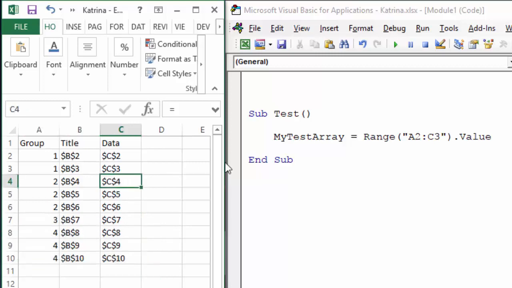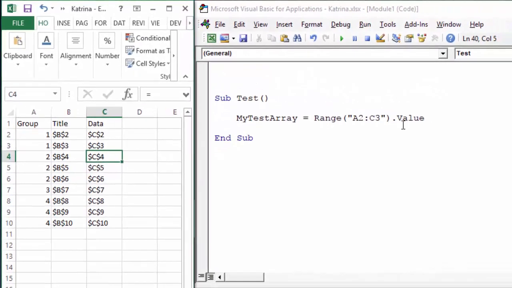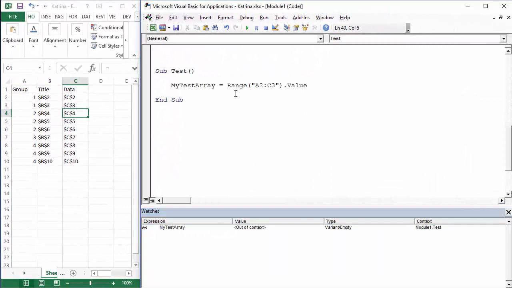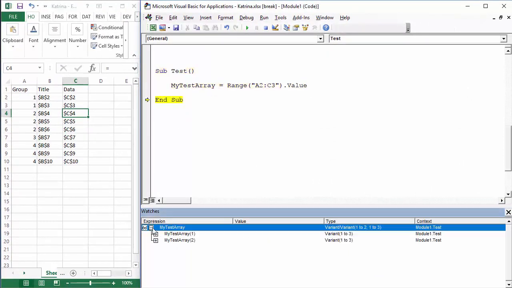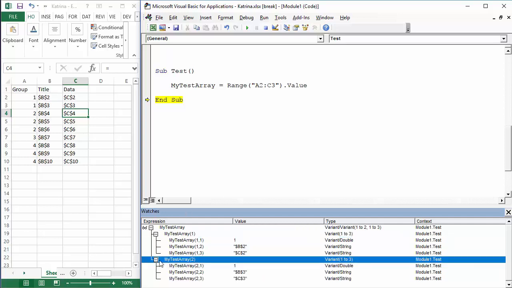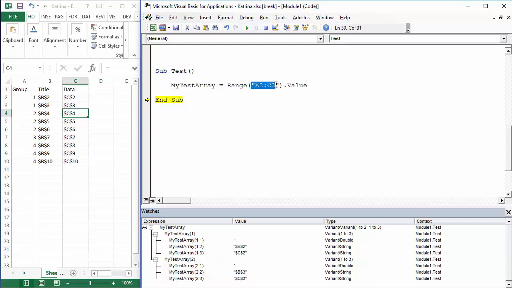Now, we know we can simply load an array using a bit of code just like this. So my test array equals range A2 to C3. And if I add a watch to that and just step through that code, we can see bump, bump, bump. When we have a look down here, we have two elements from A2 to C3. When we expand, we can see that we have one, absolute B absolute 2, absolute C absolute 2 in our first element, and in our second element, we have the next line down. So the trick is, we want to be able to do that, but build this string dynamically at runtime.